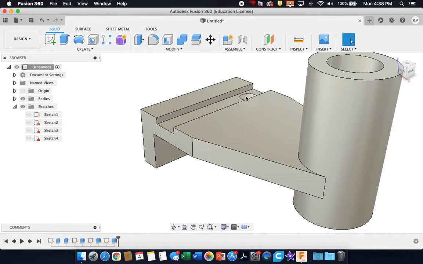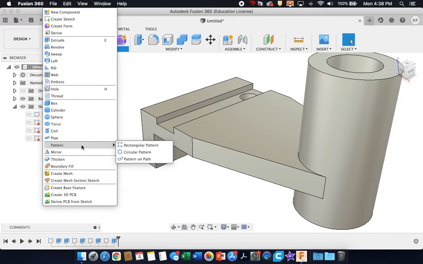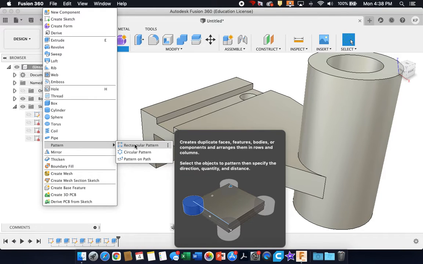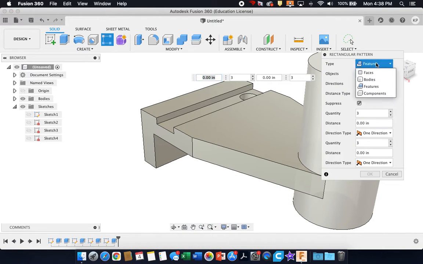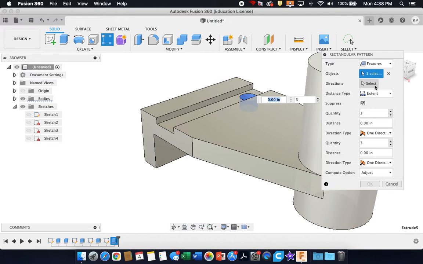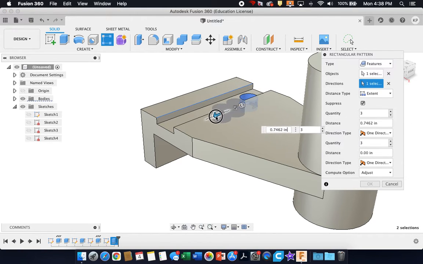Okay. So I want 3 across here, but I only have to draw 1. And then I can use the Create Pattern tool. So I go to my Create menu, Pattern, and Rectangular Pattern. And what I can do is select Features. Make sure that you have features. Sometimes faces is selected, so features. And select that whole feature. And then direction, pick a line. And that will orient the direction, and you can drag this out to see what you got.